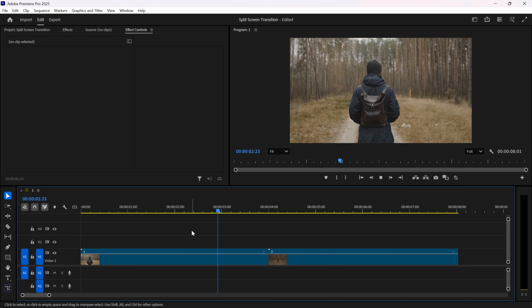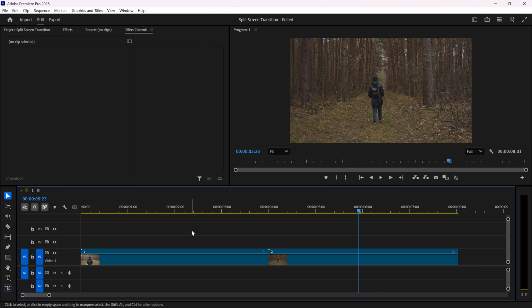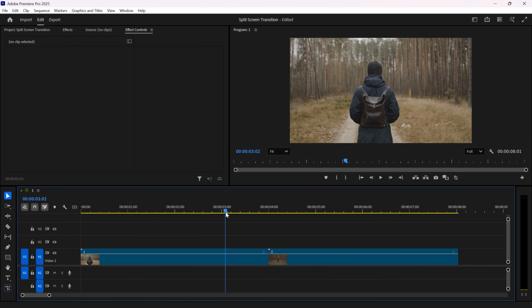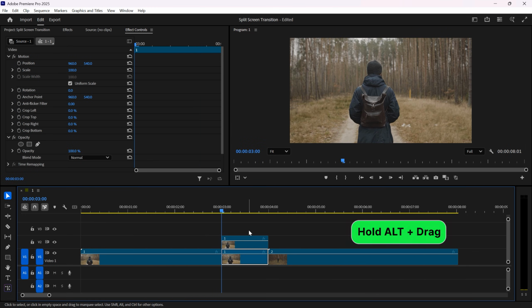Here, I have these two stock footages. I'm going to make the transition about 2 seconds long, but you can make it shorter or longer if you want. First, cut the last 2 seconds of the first clip and duplicate this cut onto the track above.